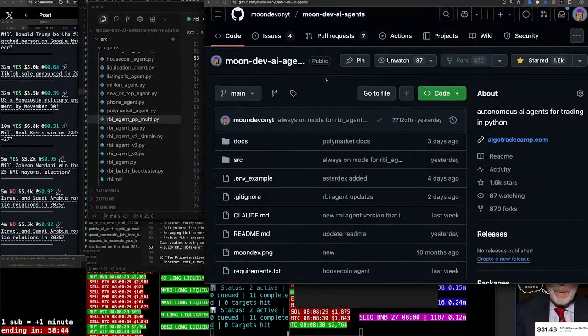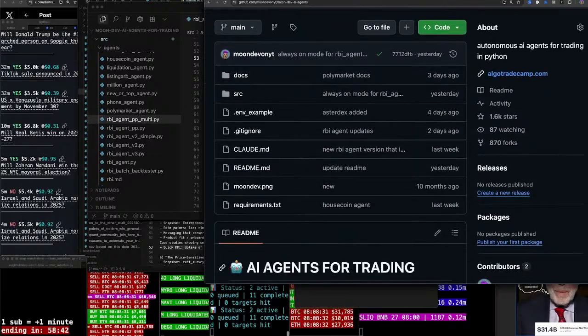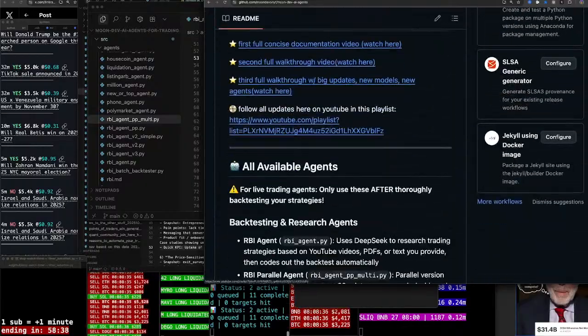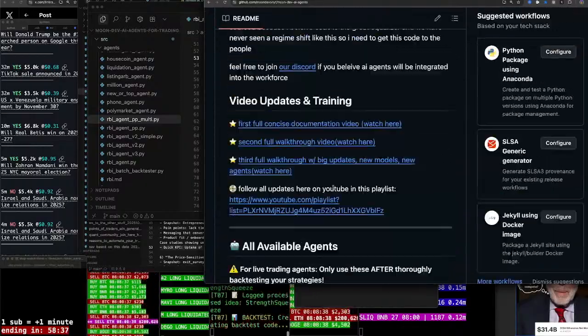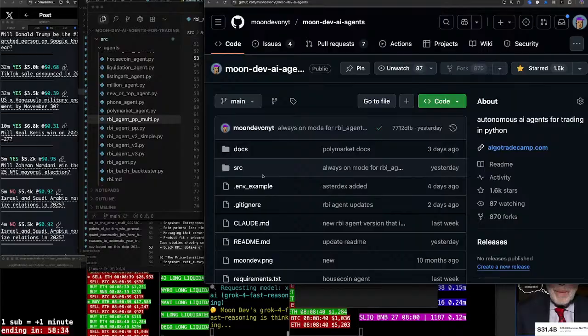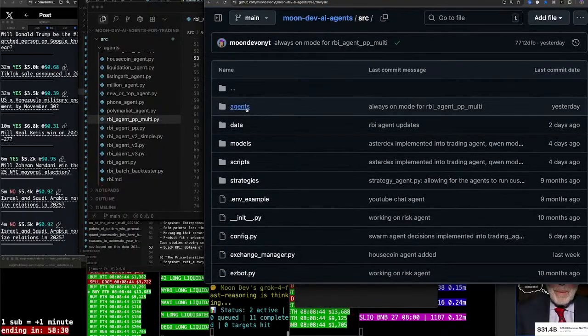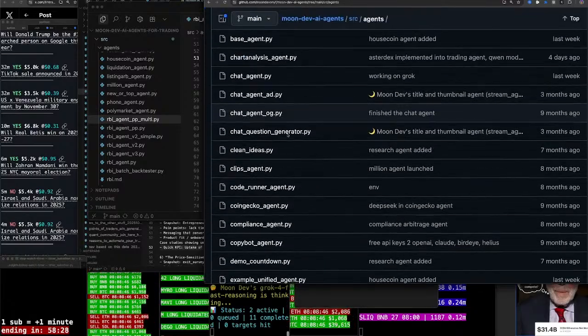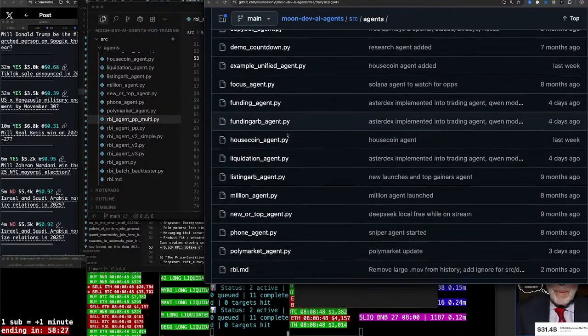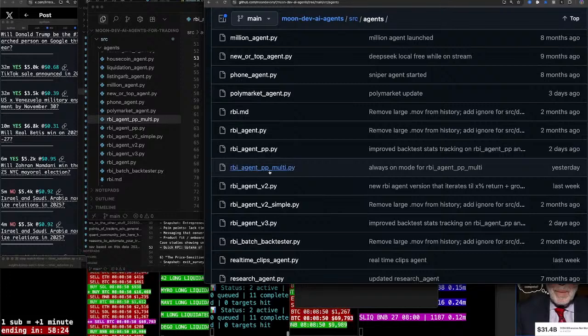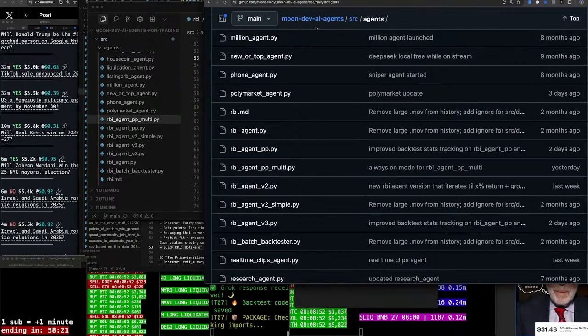If you want to learn more about these agents for trading, you can see she's going to go and backtest these for me. You can go ahead and read the README in the GitHub. There's a link in the description. But read the README and then know that everything is in the SRC folder. So the agent that I'm using right now to backtest for me is this RBI agent PP multi.